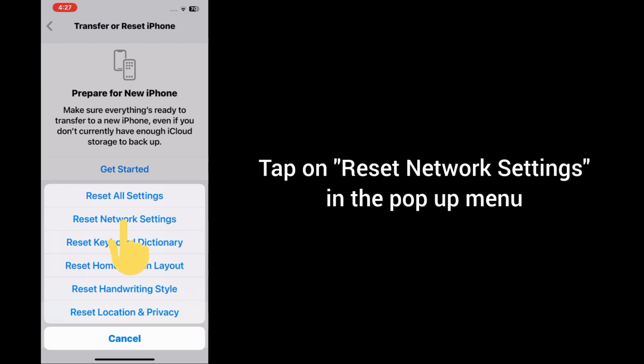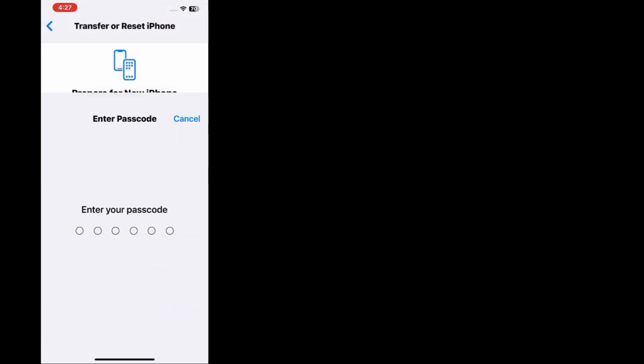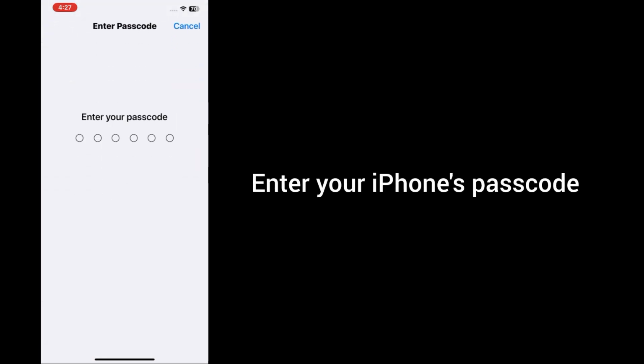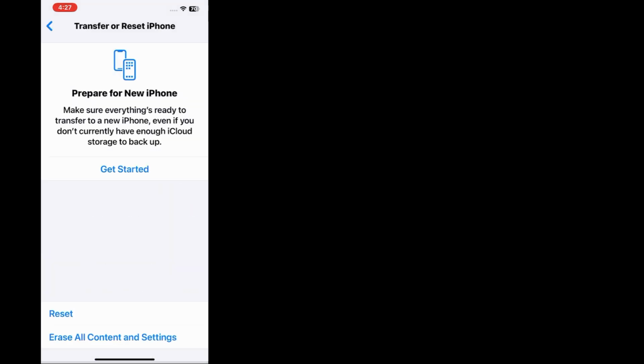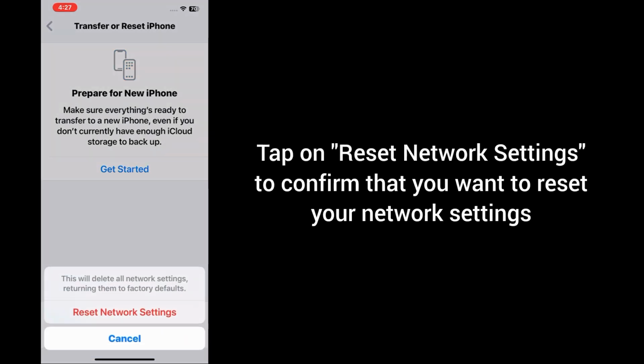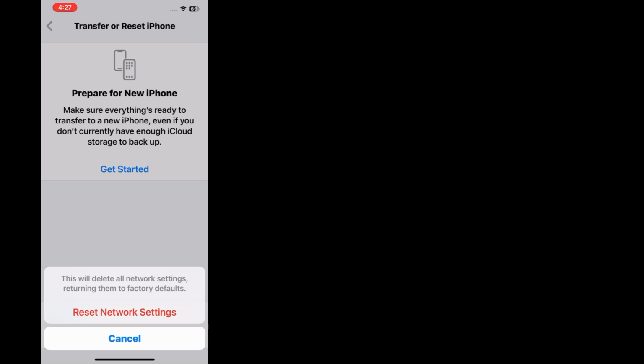Then tap on Reset network settings in the pop-up menu. Enter your iPhone's passcode. Then tap on Reset network settings to confirm that you want to reset your network settings.